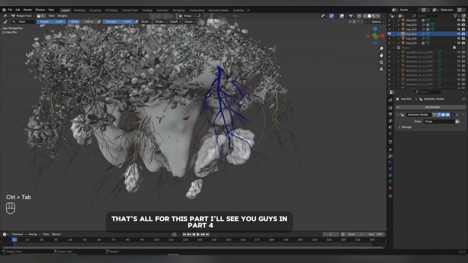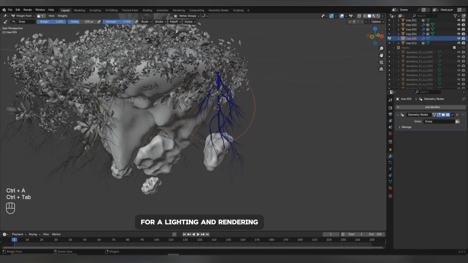That's all for this part. I'll see you guys in part 4 for lighting and rendering. Welcome to part 4 of the floating island, where we'll be focusing on lighting and rendering.